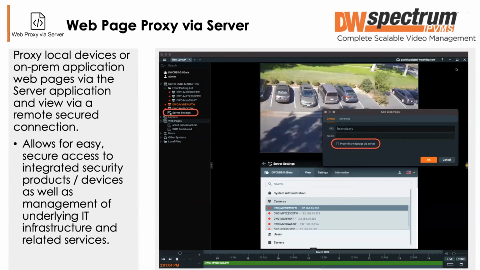Okay, next up, we've got web page proxy via server. So this is an interesting one. Everybody kind of knows that you can add a web page. Hopefully everybody knows in DW Spectrum, it's really easy to add a web page just by going into that web page section, right clicking, and adding a URL. Give it a name, and that becomes a resource in the resource tree. You now have the ability, with the checkbox, to proxy this web page via the server.